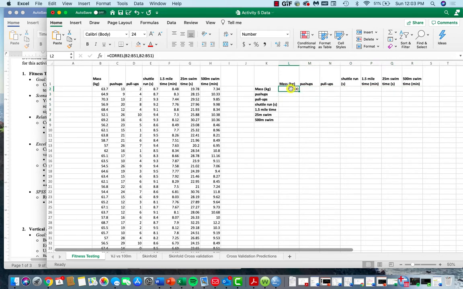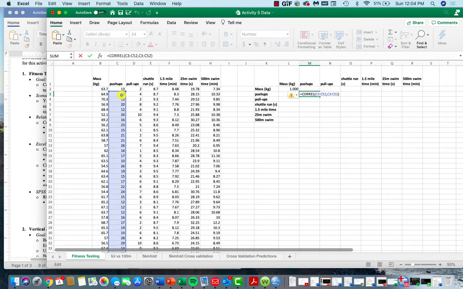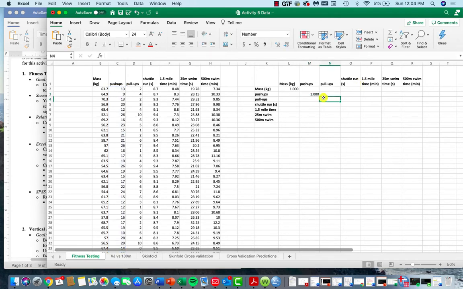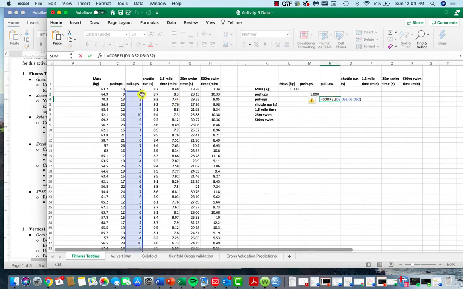With this, we would expect a perfect positive correlation because all of these are the same numbers, right? And we should see this trend on a diagonal all the way down to where we're comparing 500 meter swim time with 500 meter swim time. So I'm going to copy and paste this, and then all we have to do is adjust the boxes. Okay, so same thing with pull-ups.